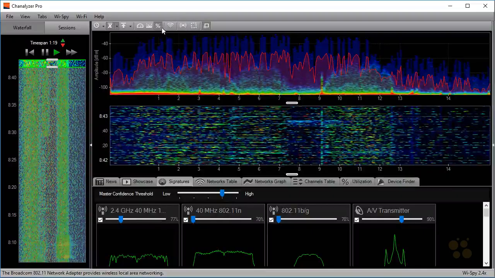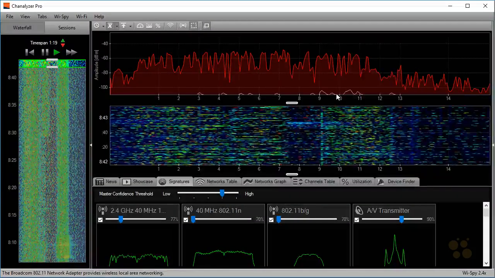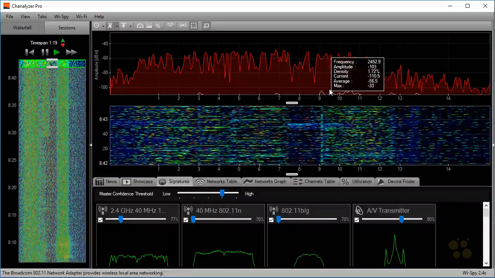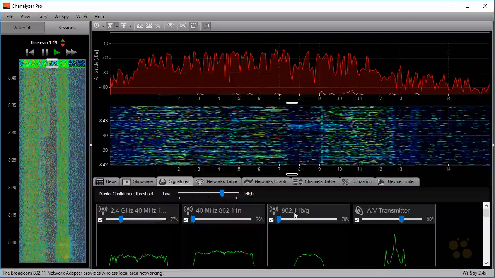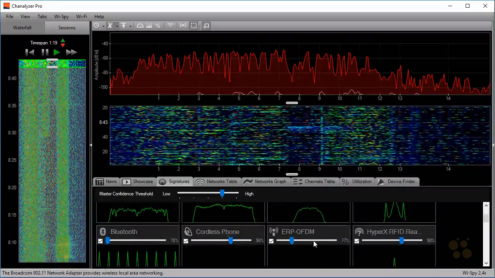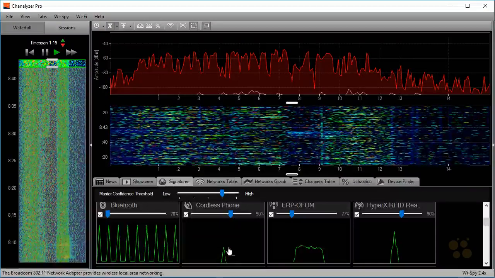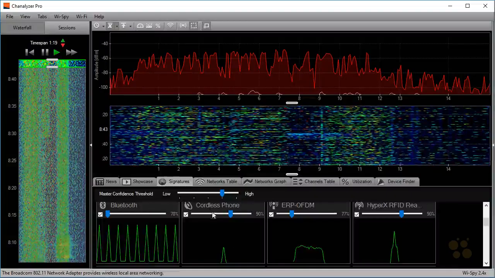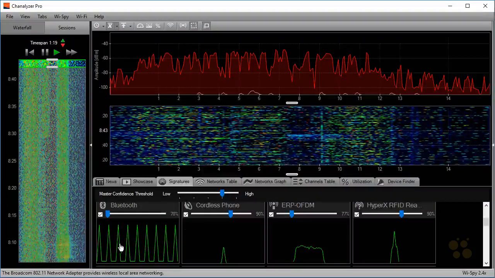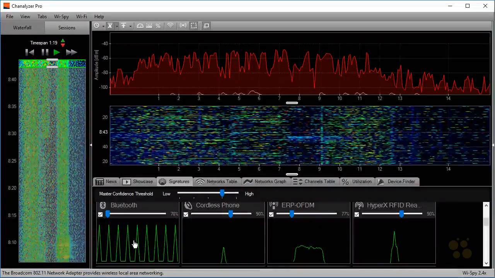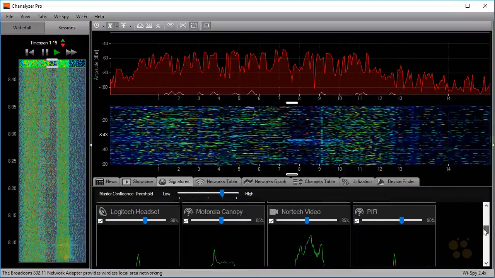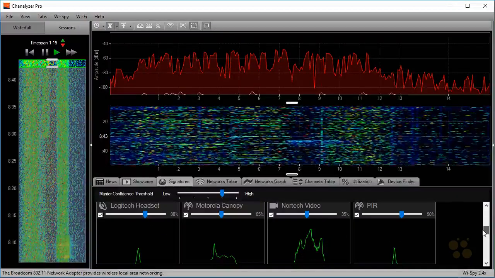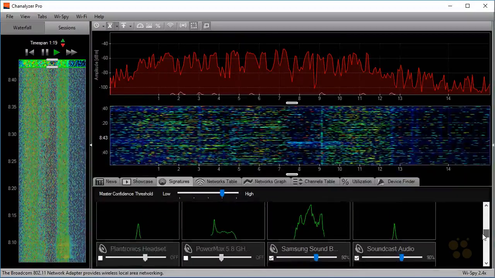Hang on, let me turn off the utilization and turn on this little outline right here. This is where it's trying to put patterns together of what's using it. It's saying you might see a pattern that looks like this right here, where it's constantly peaking up. That would be a cordless phone. Oh, you might see a pattern that looks like this. That might be a Bluetooth interference. You see, as I'm scrolling down here, there's Logitech headsets, Motorola canopies, video devices as I'm going down this list.